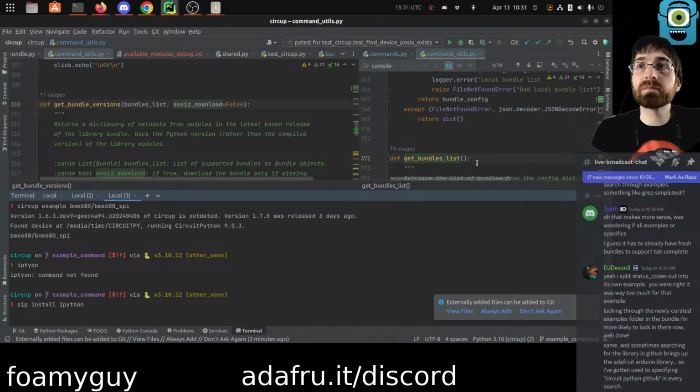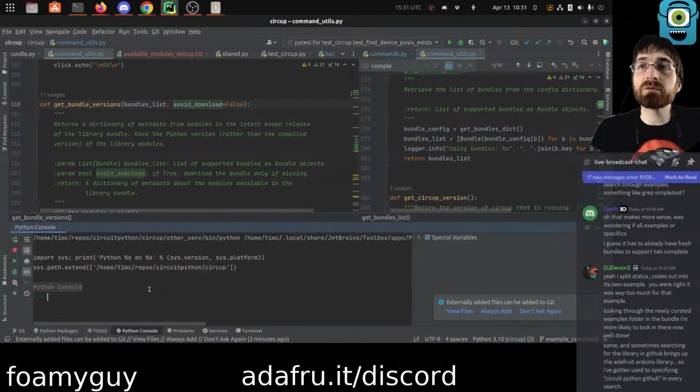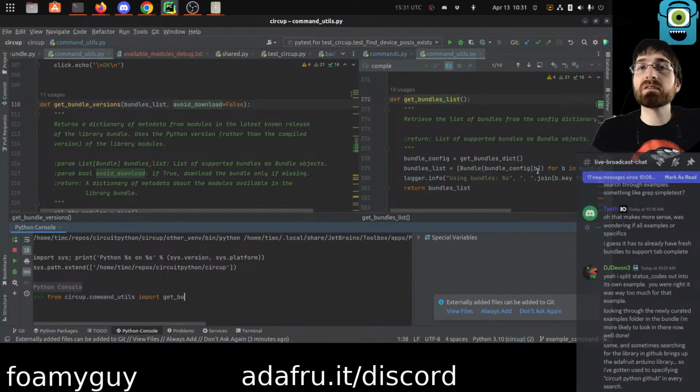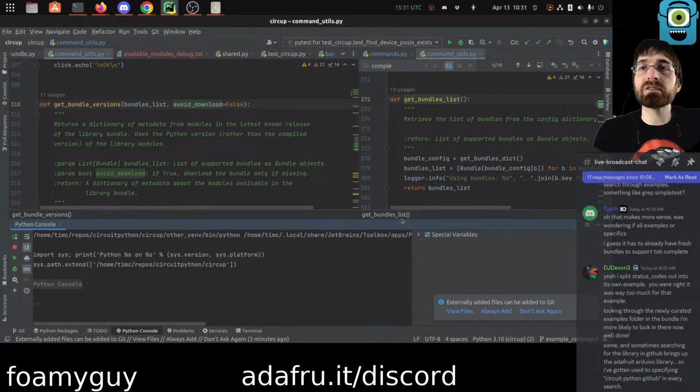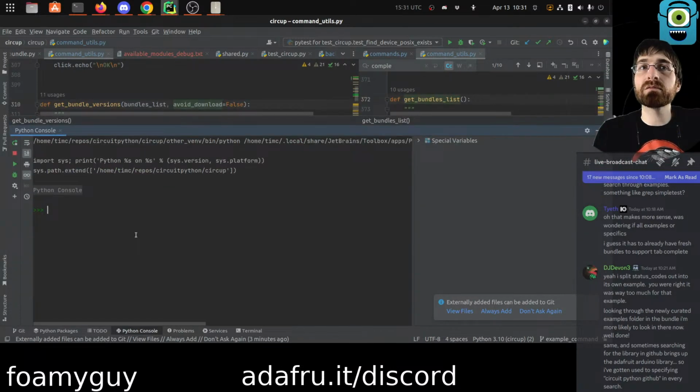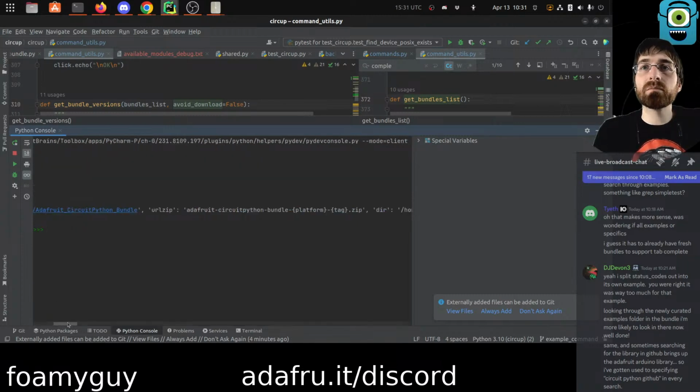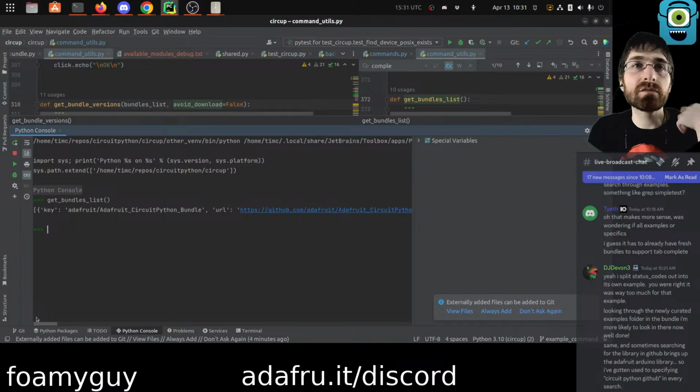Okay. Well, while that's going, I guess we'll go old school. So can we just, do we need from circup.commands? Okay, so we got some here actually. This could be worse. Import, we want get_bundles_list. Is that successful or this? Okay, interesting. Okay. More than one line would be nice, but that's fine.